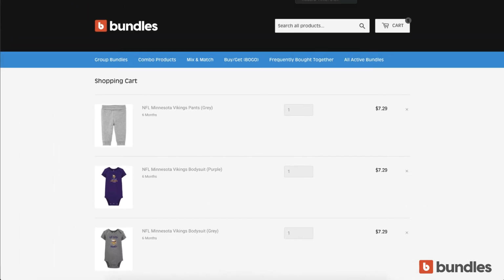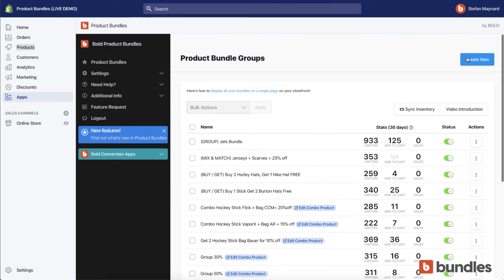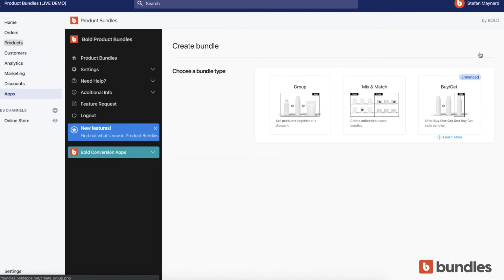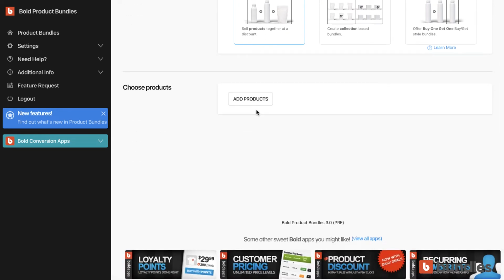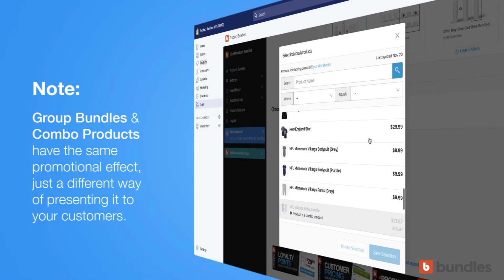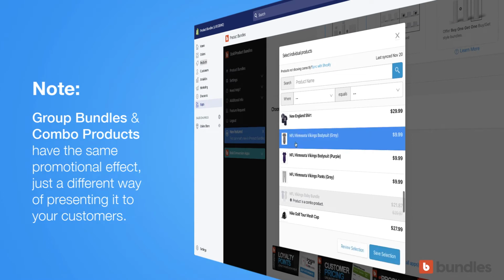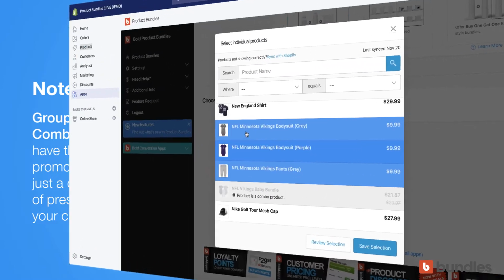It's really easy as well. Let's jump back over to the Bold Bundles app, and I'm gonna click on create new bundle. I'm gonna pick group again, because it is a group bundle. It's just displayed as one product rather than a group widget on a normal product page. So let's pick the products I wanna be in this group. I think this one was gonna be the NFL Vikings bodysuit gray, purple, and the pants.